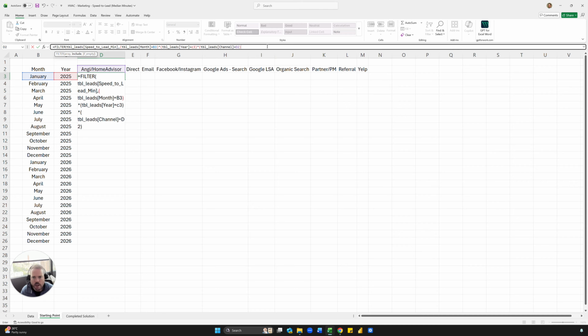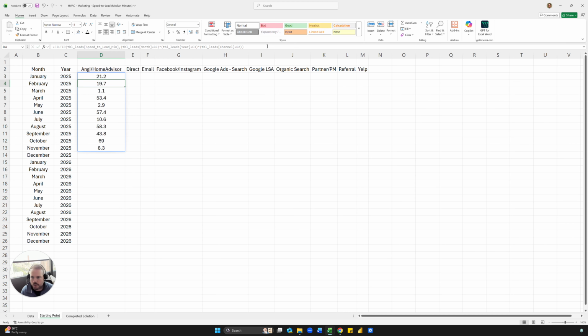And I think I might, let's see. Nope, okay, so that works. Okay, so now this is every row where the value of the speed to lead column is Angie January 2025. And so now we can take the median. And so now you have it.